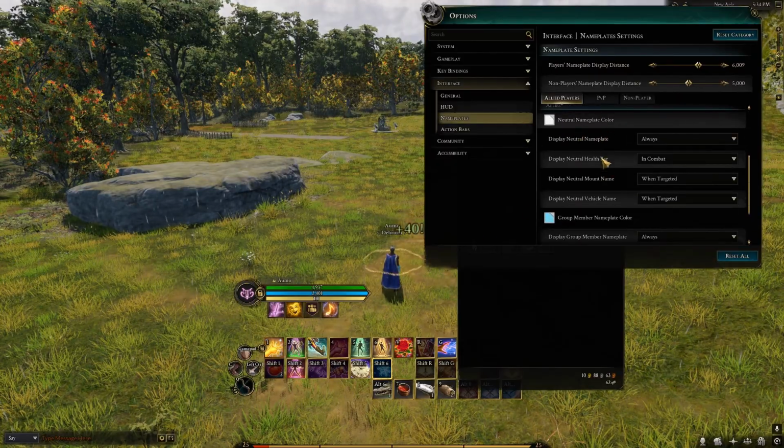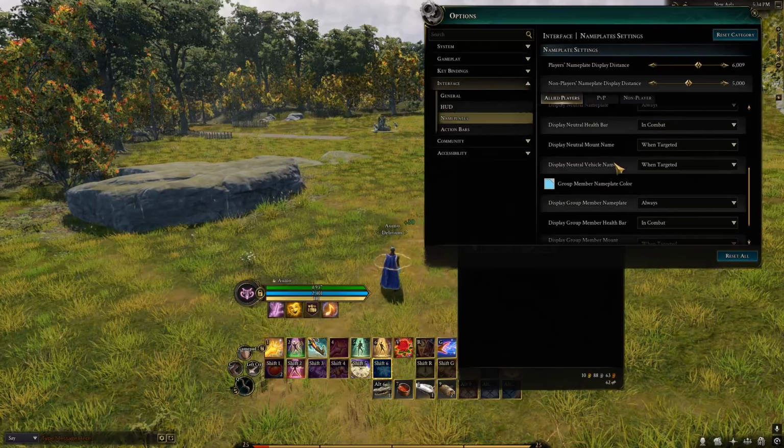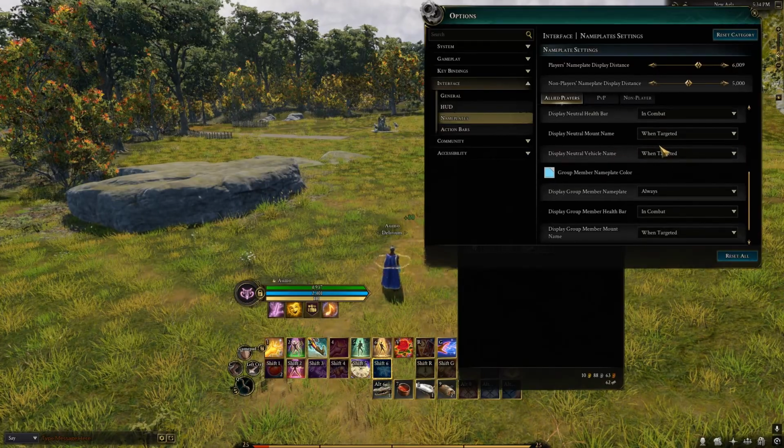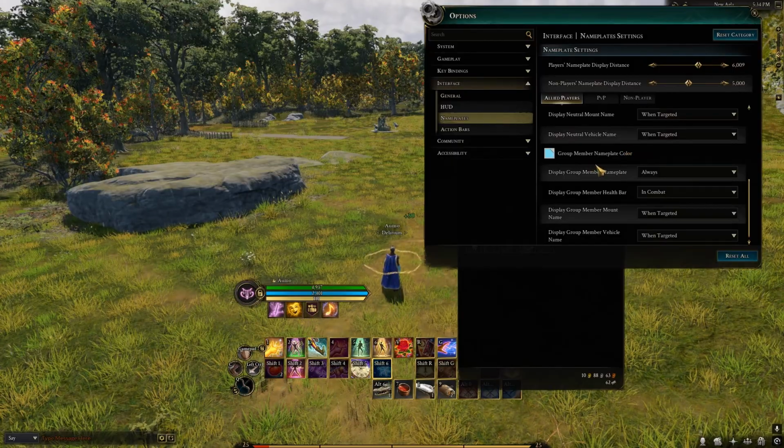Neutral nameplate color. Basically, once they're in health bar, I always want their nameplate or the health bar to show up when targeted for mounts and vehicles, just so that there's not names all over all the time. Group member name color, etc. I have it display their nameplates always. In combat, I want their health bars to pop up immediately so I know their status. And then when it comes to group mounts and vehicles, I do the same thing.